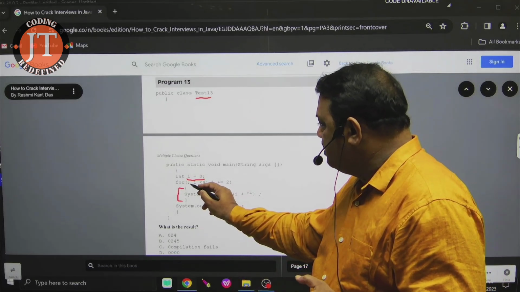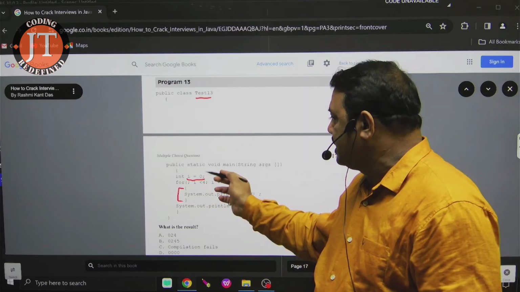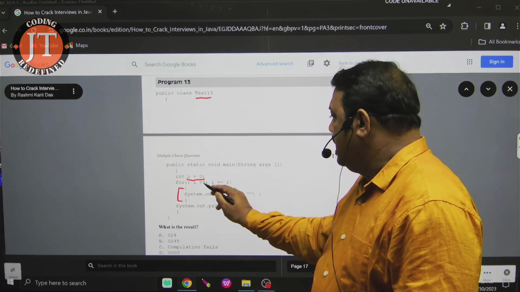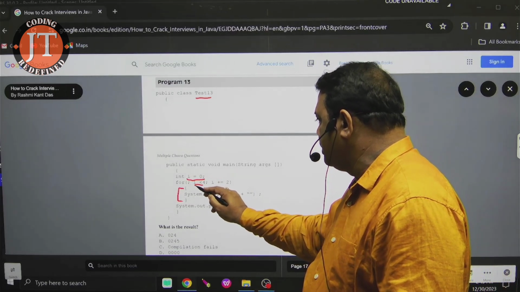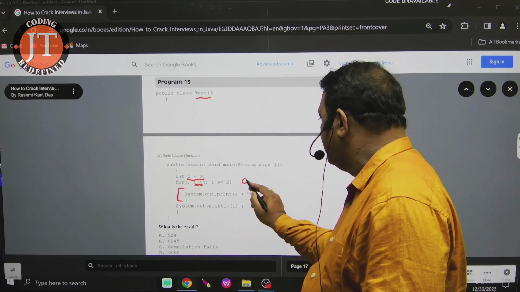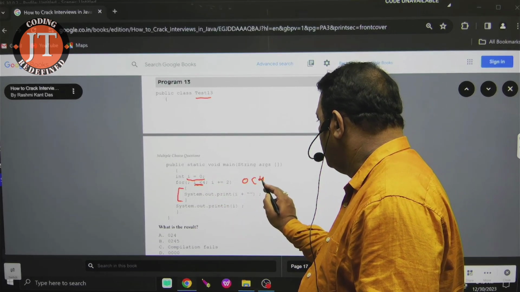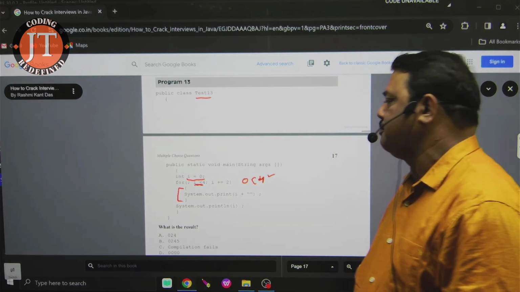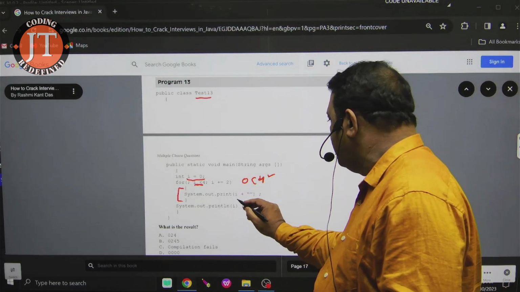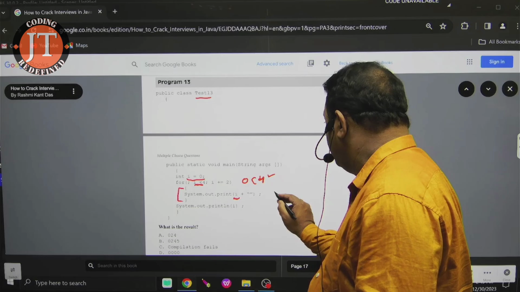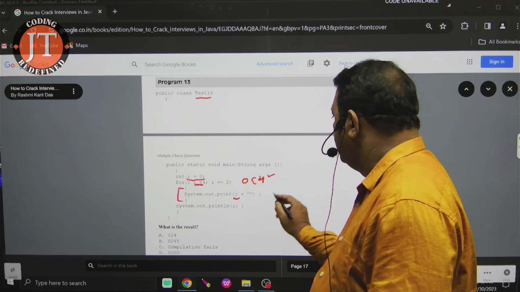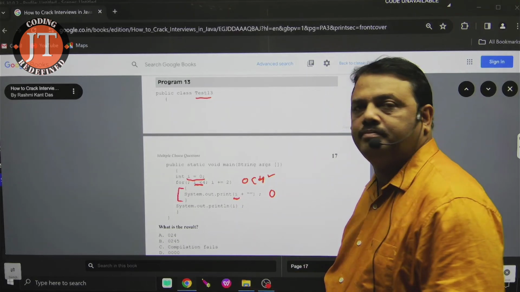Now, the semicolon means the value of i is 0 because it starts from 0. Now, is 0 less than 4? Is the condition satisfied or not satisfied? Satisfied. For the first time, the condition is satisfied. When the condition is satisfied, it first prints the value of i. What is the value of i? Now it prints 0.